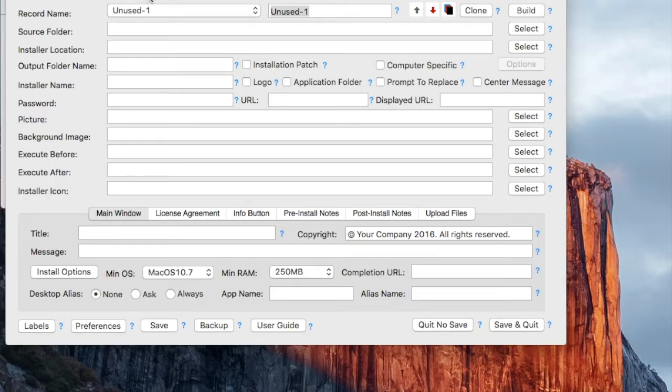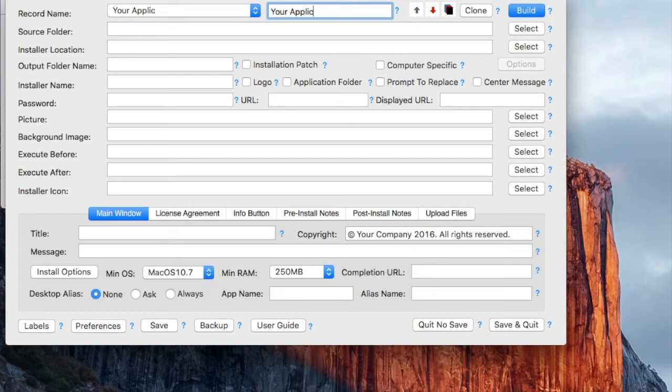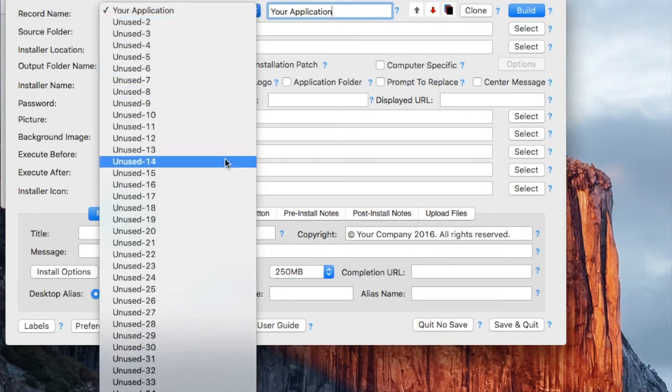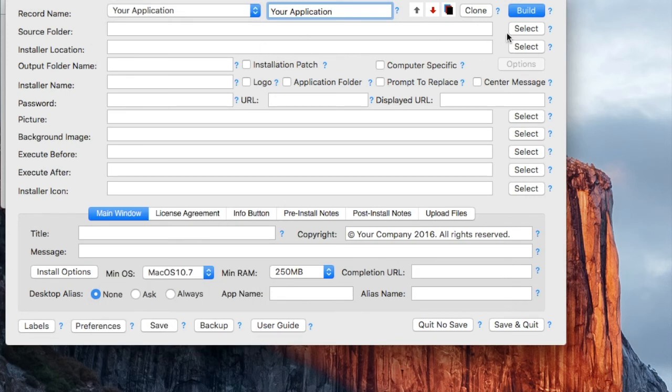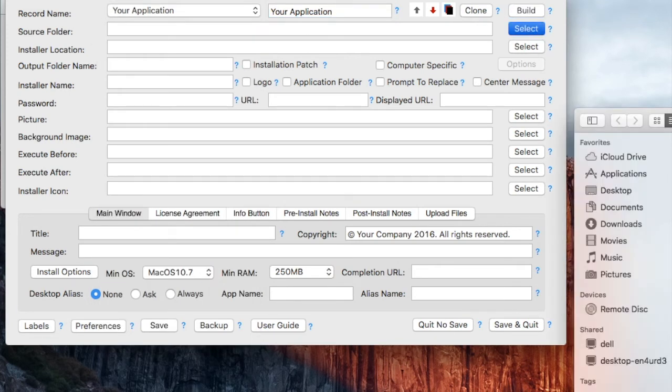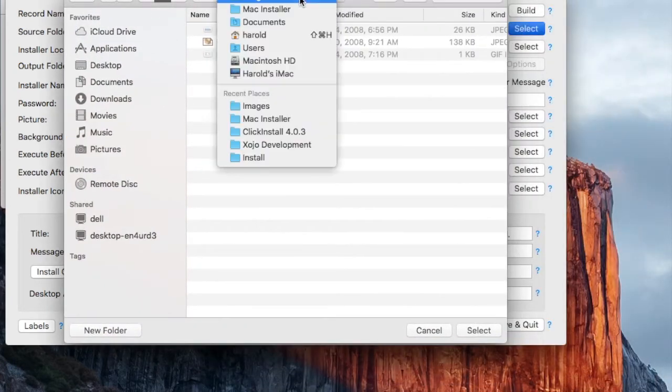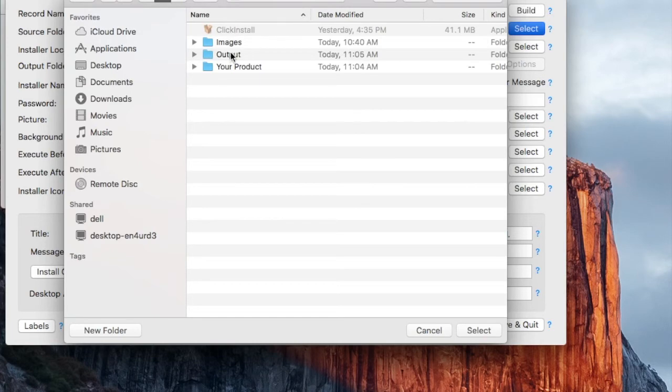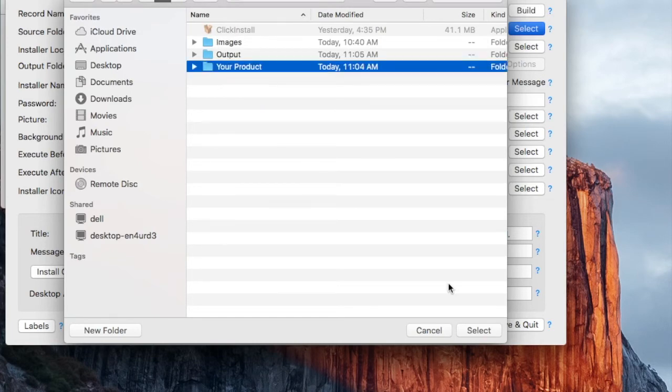Let's go ahead and set up this record of information for building our installer. First, let's give the record a name. You might want to use ClickInstall to build installers for many different applications. And we'll select the folder of files and folders that are going to be installed on the user's computer. So we're going to select this folder.